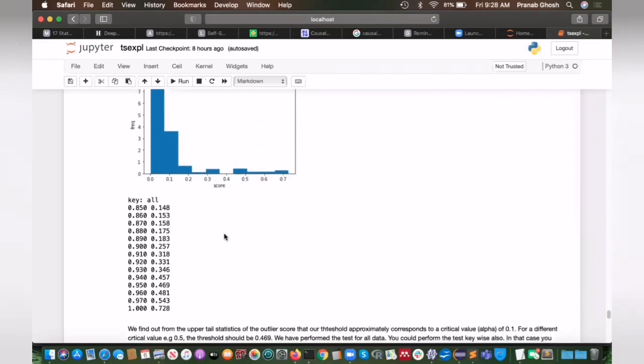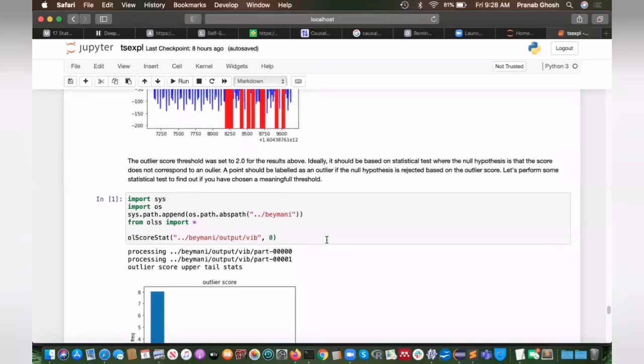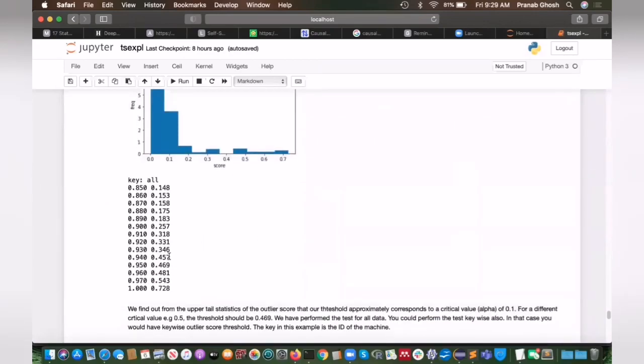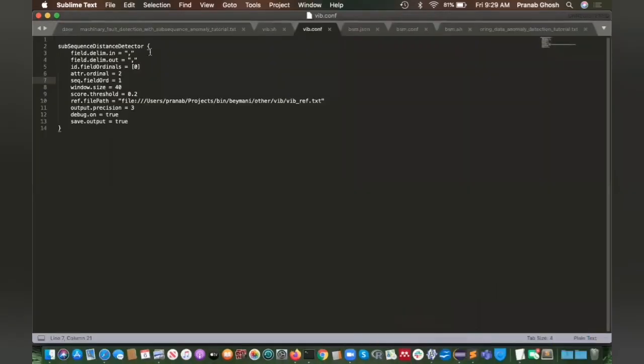So it's kind of tricky how you choose the right threshold value, and it's kind of subjective. So I think the best thing you can do is this kind of statistical test, where your null hypothesis is that the outlier score doesn't correspond to an actual anomaly. That's your null hypothesis. So if your null hypothesis is rejected, then it's an anomalous data point. So that's what I was doing here. So based on this, you might decide to have an alpha value of 0.05 and have this as a threshold. So in that case, you can go back to the configuration and change this threshold, and then rerun the Spark job.